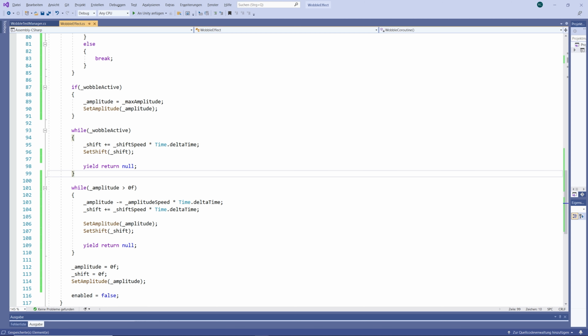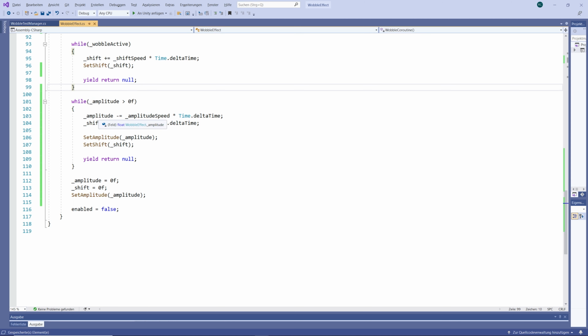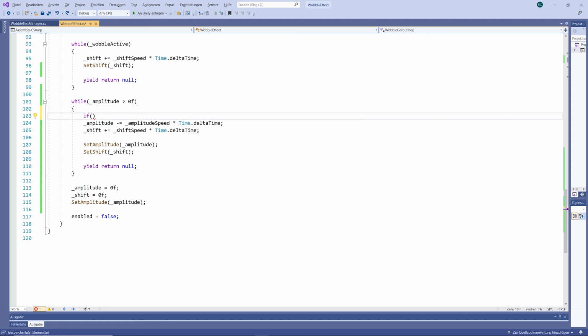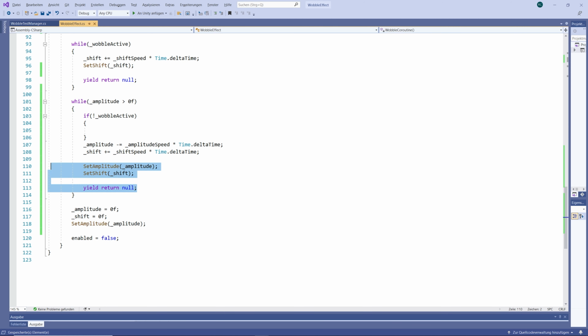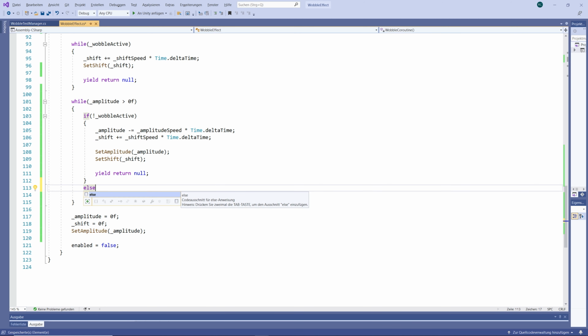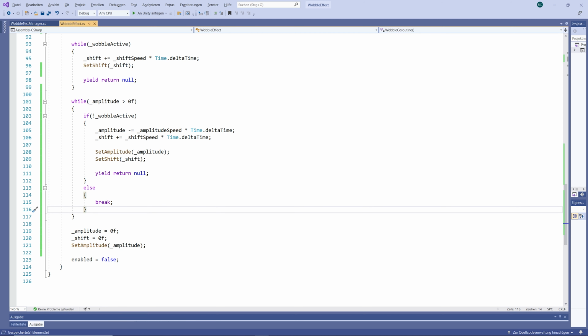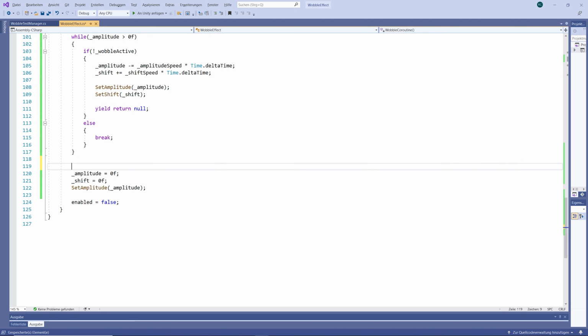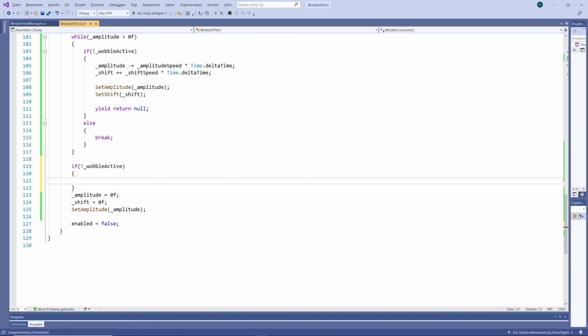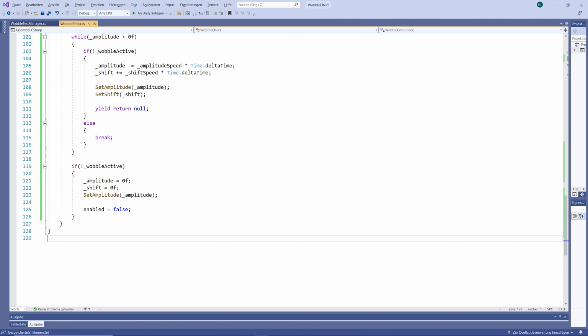Okay, our main wobble loop here is fine as it is, so let's move to our cooldown. Here we handle things similar to our warm up. We cool down our wave effect only if wobble active is set to false, else we stop immediately. And also here we only do all this if wobble active is false, because if it is not false at this point, it means that we have activated our wobble again, so it would be a bad idea to change our values and disable our script.